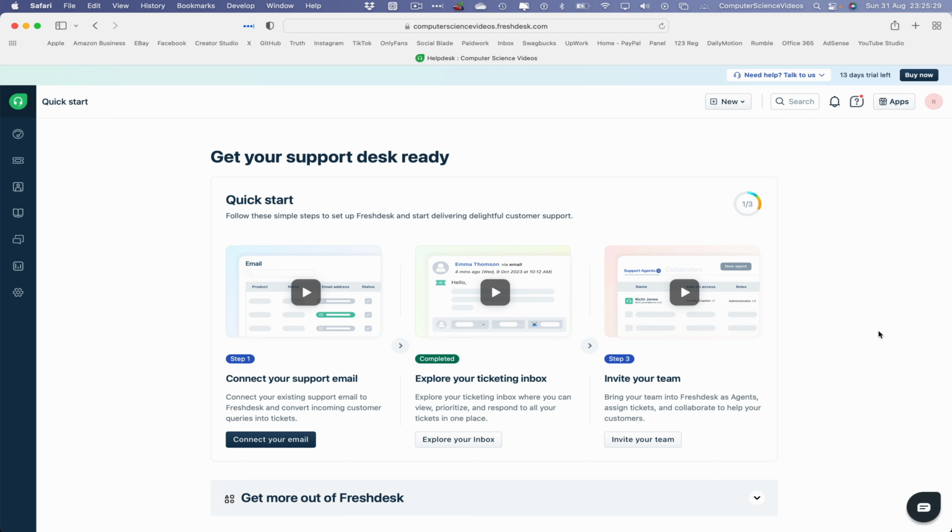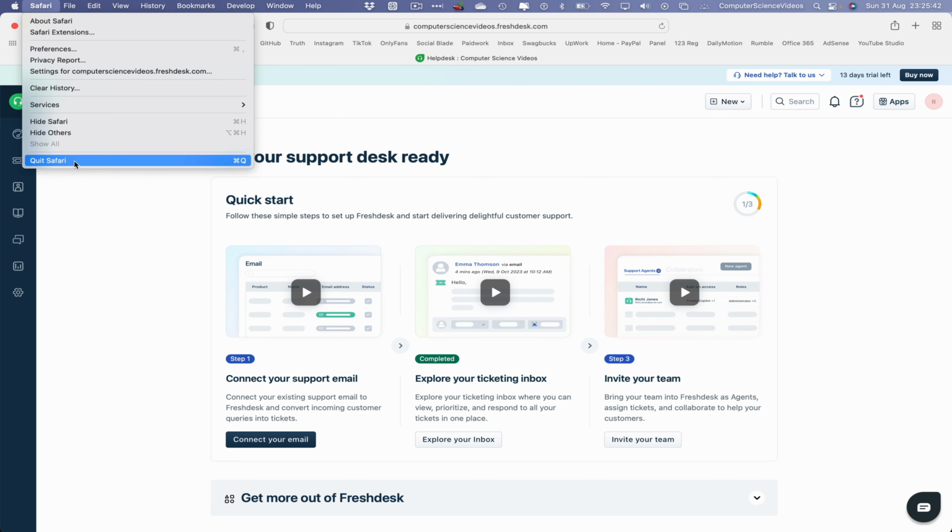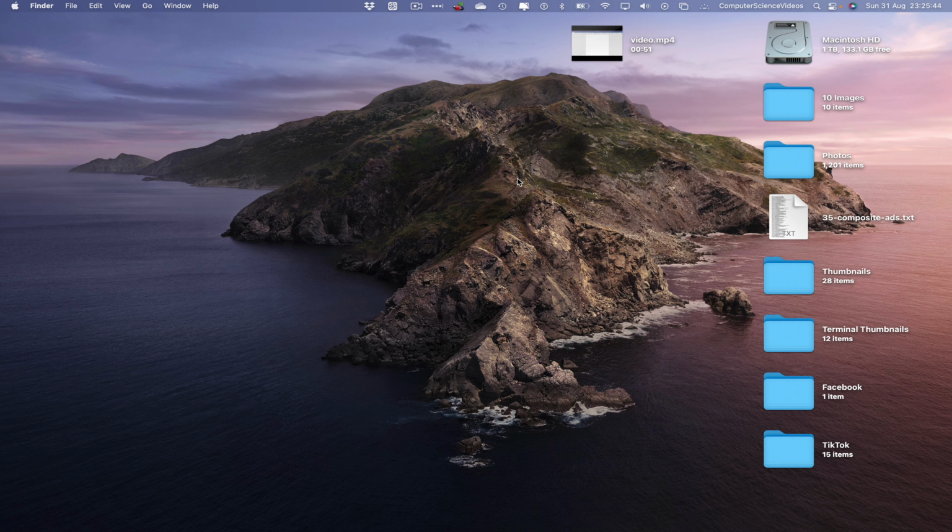And then we can set up the next steps of this journey of how to use the support ticketing system, Freshdesk. So we can now quit Safari. And so that's it for this video.